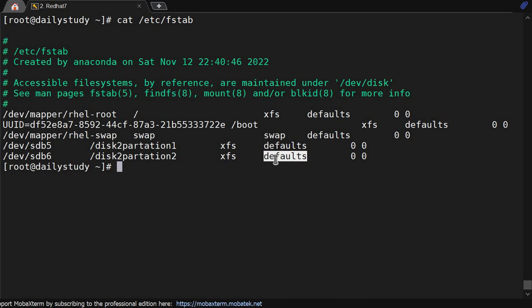Options like we can say umask 0227, so the entire partition will have that type of umask. We can set any other option. Then these two zeros. What are these two zeros? First is for backup. This is for dump, or backup you can say.